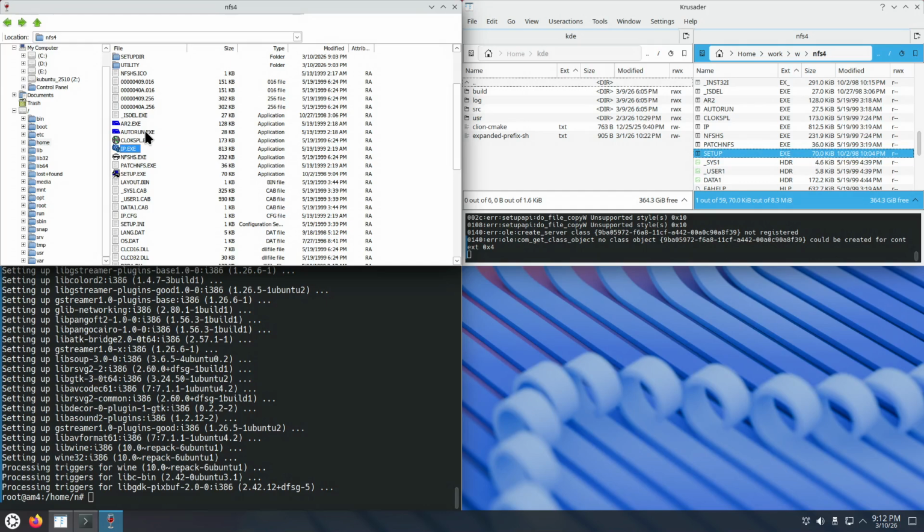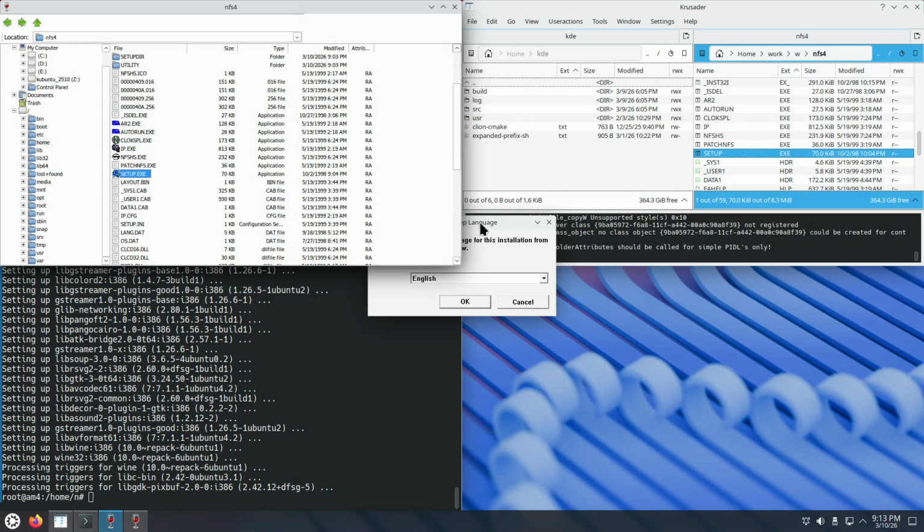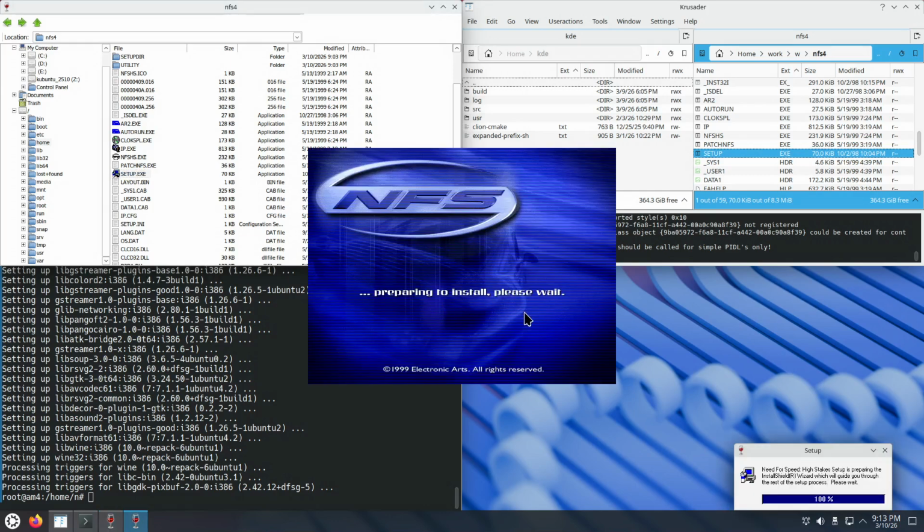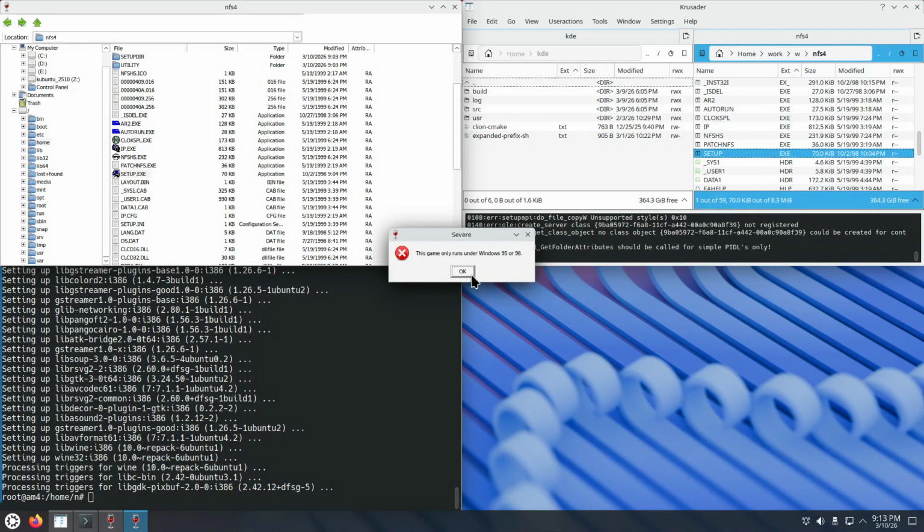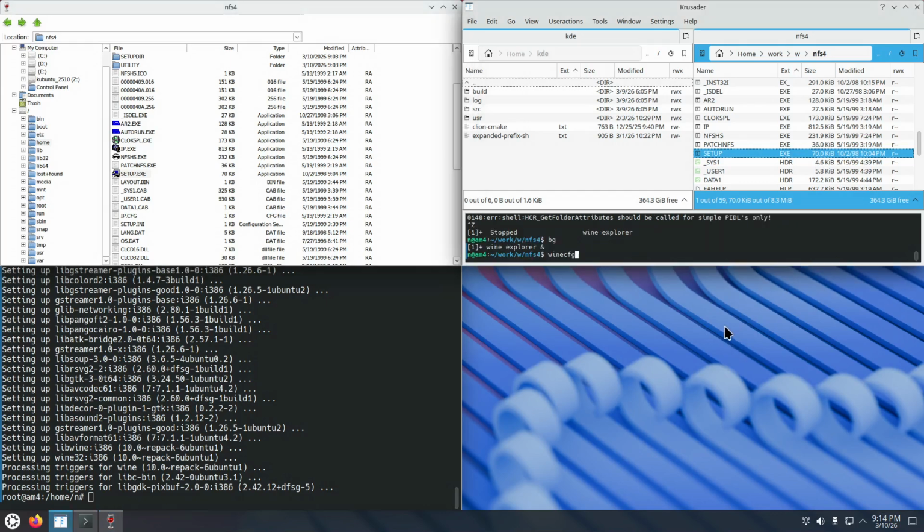Let's try, I don't know, auto run. Probably not. Setup. Oh, something did happen. Select the choice below. English. This game only runs under Windows 95 or 98. So we're going to need to configure Wine in such a way that it reports to the application that Wine is actually the operating system Windows 98.